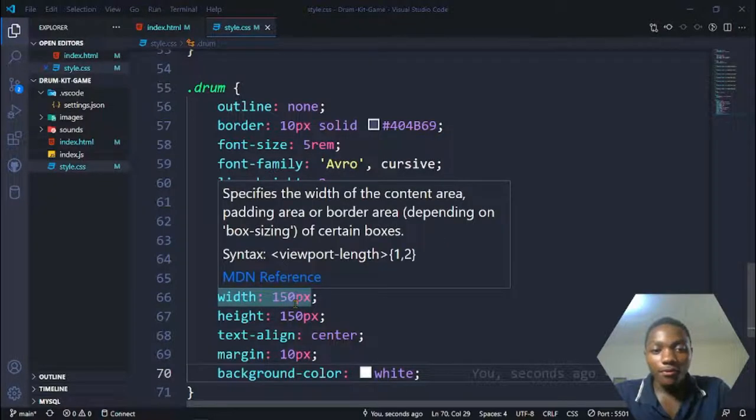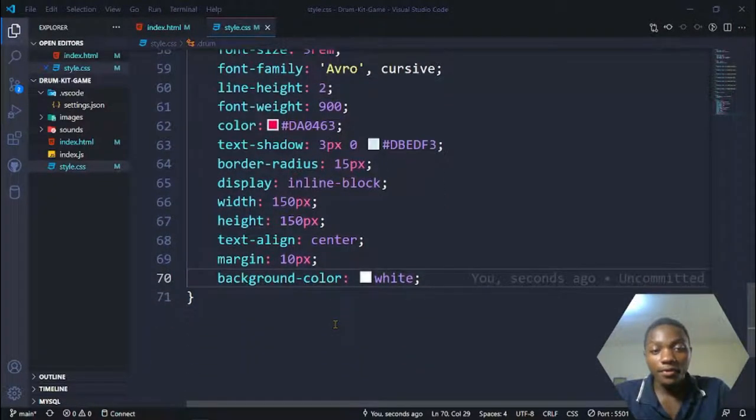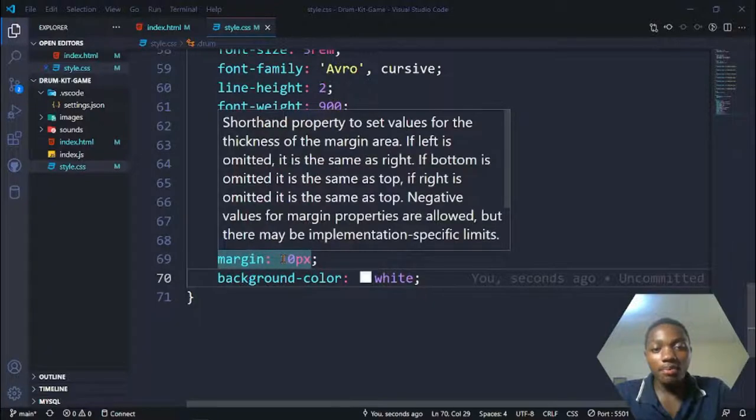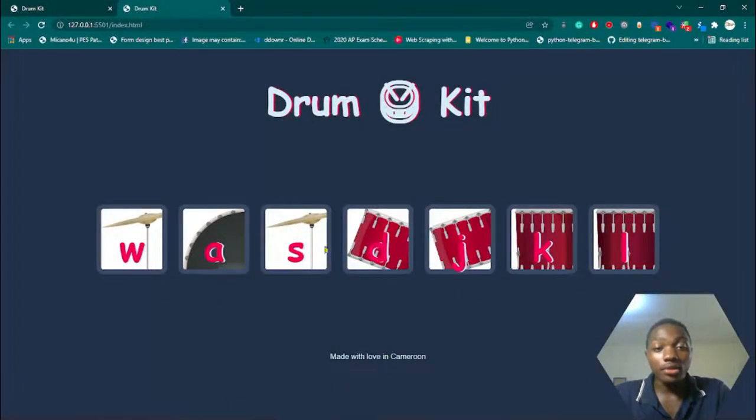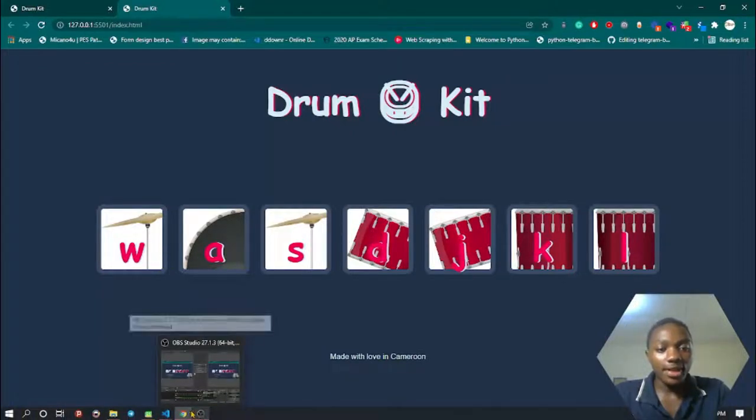The width 150 pixels, height 150 pixels. Now the margin 10 pixels refers to the separation between each button. So if you look at the final version of the application, we see there's a margin 10 pixels here, so you can see there's an equal gap in between each button. So this is all about the CSS.